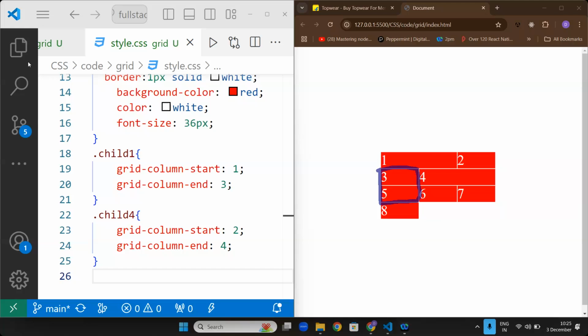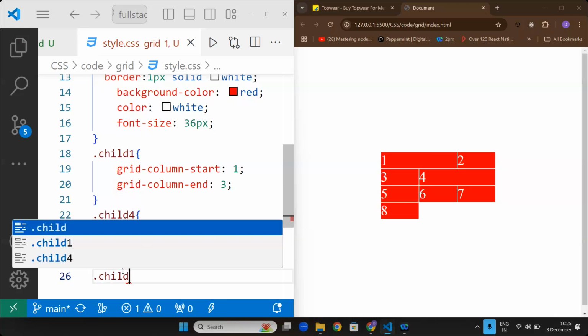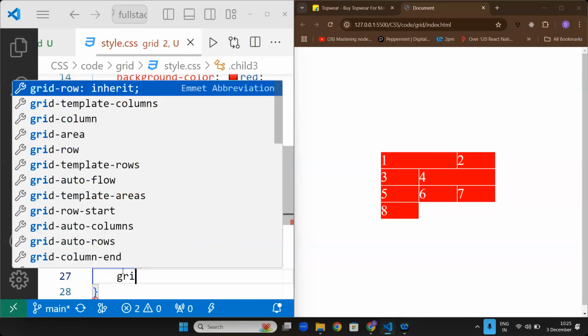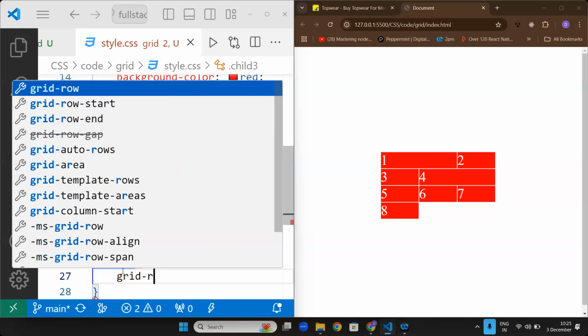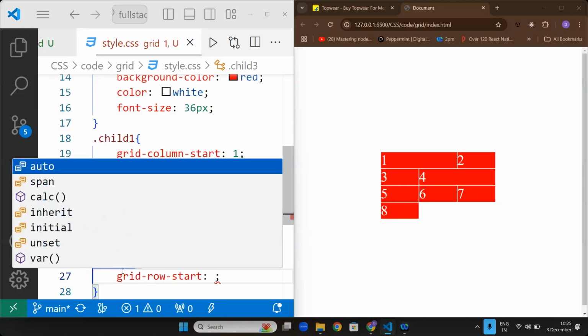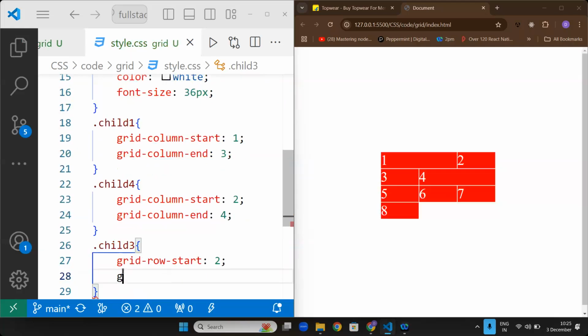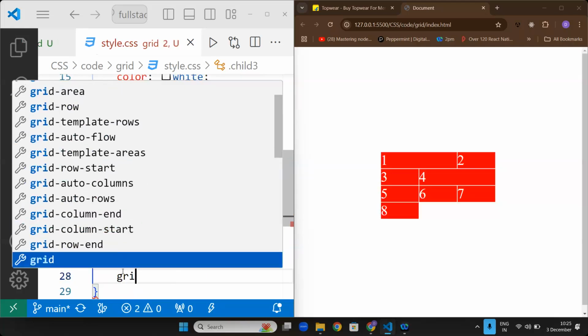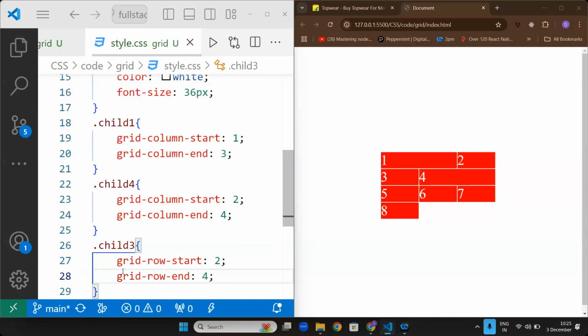Grid row start and grid row end. Which row line am I starting? Which row line am I ending? 2 to 4. Dot child 3. Grid row start 2. Grid row end 4.